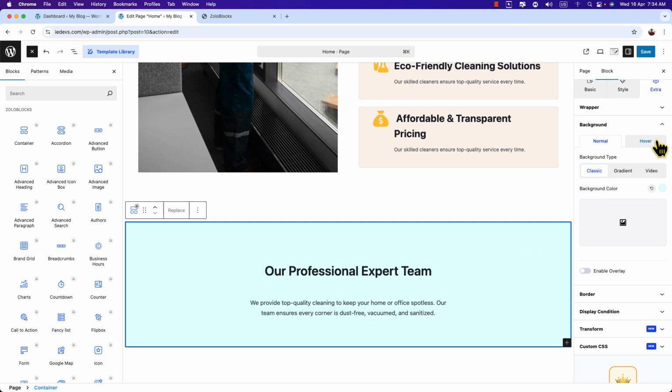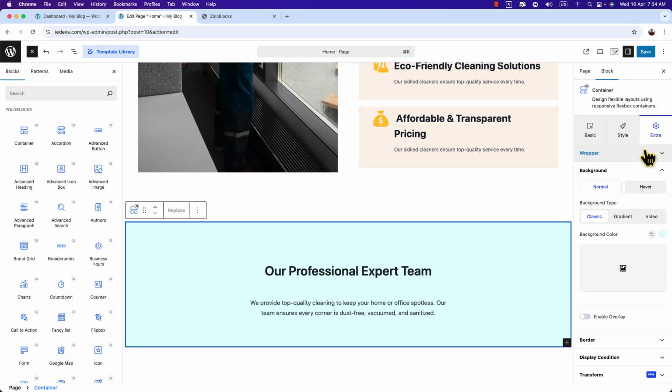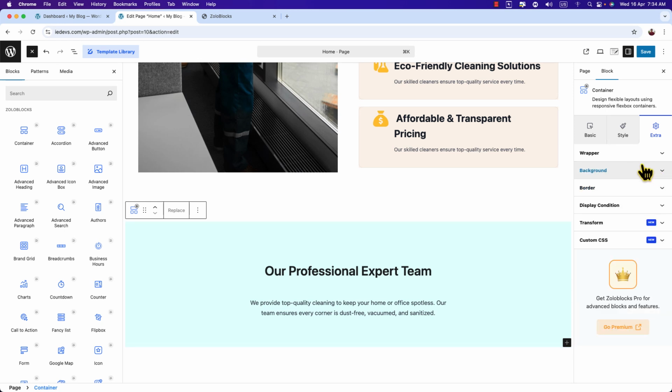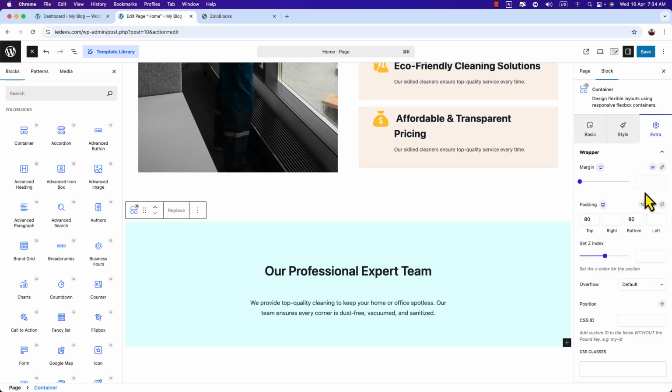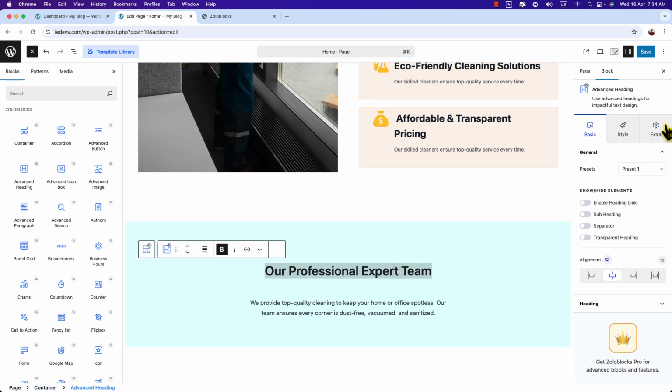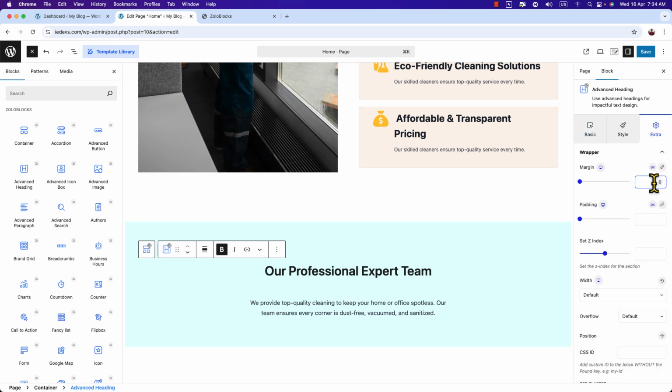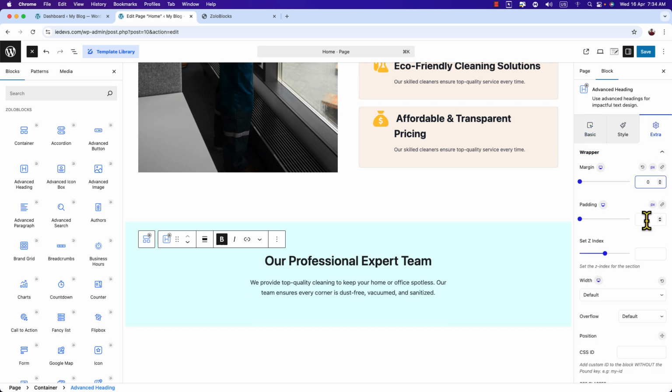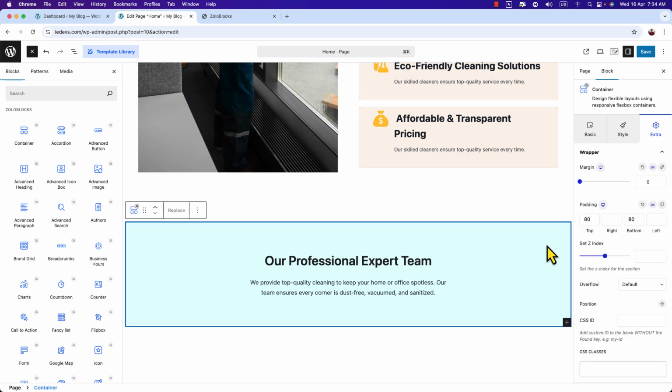Okay, you can just minimize or decrease the padding over here. So what you will have to do, just go to extra, and here you can see wrap. Go over here, minimize the margin. Okay, click over here, go extra, remove margin. Okay, remove padding. Okay, so that's all.